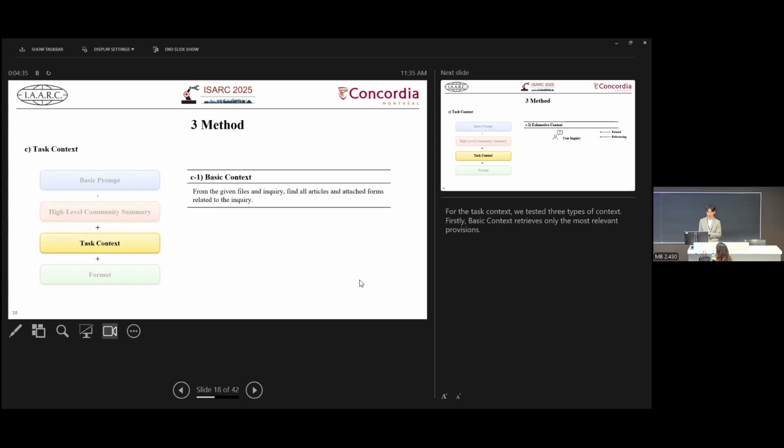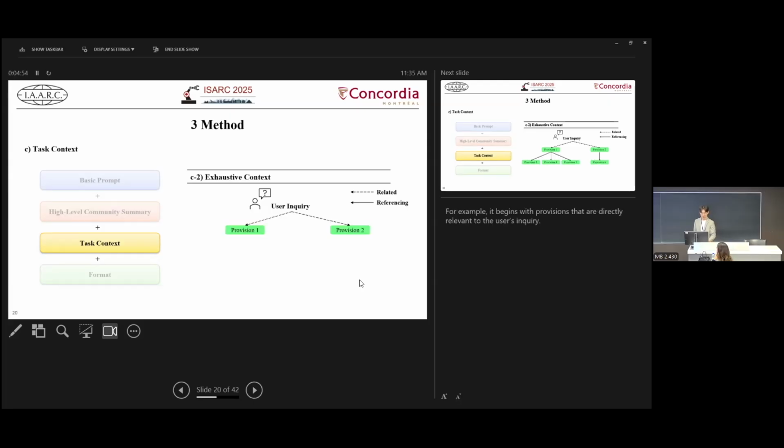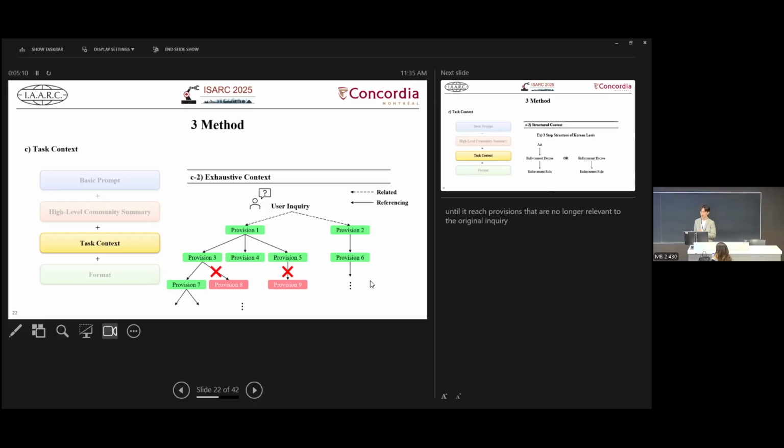For task context, we tested 3 types of context. Firstly, basic context retrieves only the most relevant provisions to the user's inquiry. And secondly, exhaustive context recursively retrieves all reference provisions. For example, it begins with provisions that are directly related to the user's inquiry, and then it follows any references within those provisions to other provisions and repeats this process recursively until it reaches provisions that are no longer relevant to the original user inquiry.